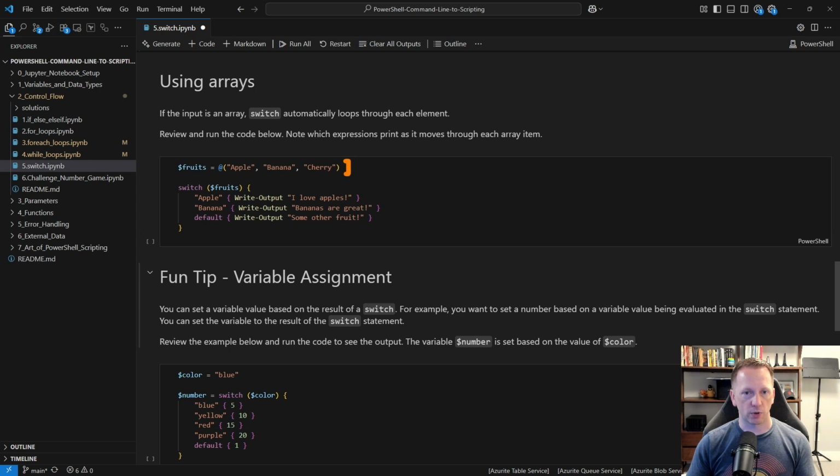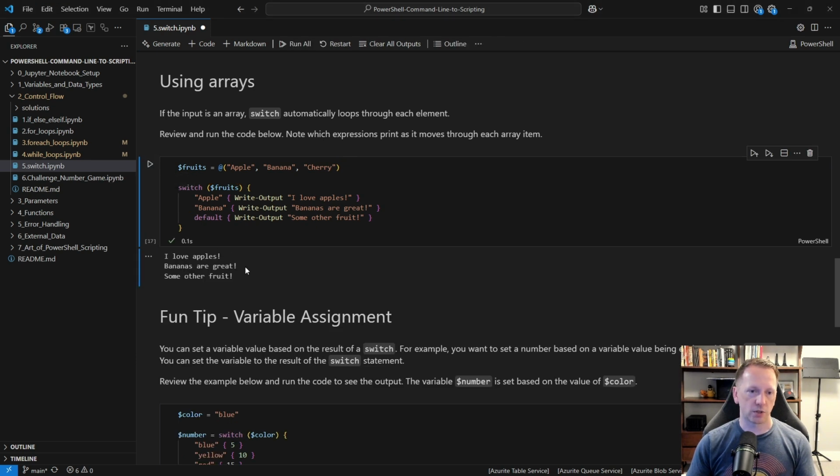We have our fruits array here. We've seen that before: apple, banana, and cherry. We're going to switch on our fruit array and then look for potential matches. So the first time it goes through, it'll say apple, our string apple equals apple, and then output I love apples, bananas, and then default. If it doesn't match anything in our conditions here, it's just going to output some other fruit. We run this: I love apples, bananas are great, and then some other fruit, I don't care. Because our third item in the array is cherry.